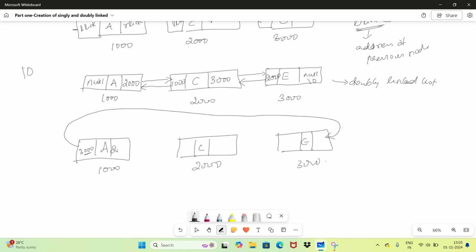Now A's right link will be 2000, so there will be a connection like this. C's left link will be 1000, so there will be a connection like this. And C's right link will be 3000, there is a connection like this. E's left link will be 2000, so there will be a connection like this. And this will have the address of the first node, which is 1000.